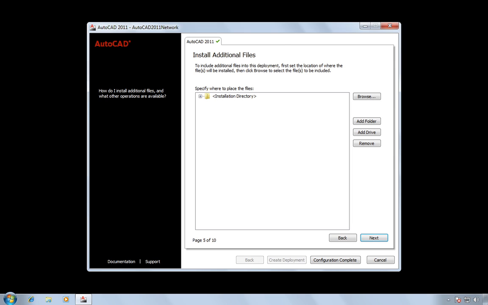From this screen, you can specify additional files that you want to include with a deployment. By default, these files get installed in the program's installation directory on the client workstations when the deployment is run. These additional files could be things like drawing files or AutoLISP files or script files. Basically anything that you want to include with your deployment.